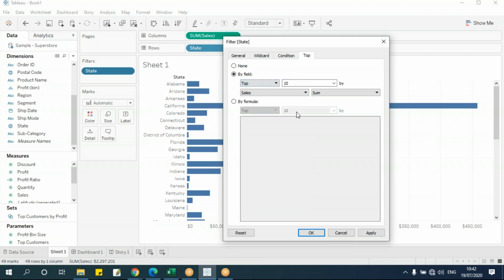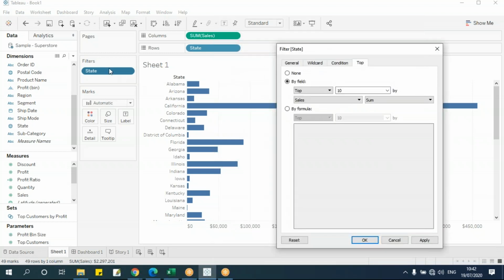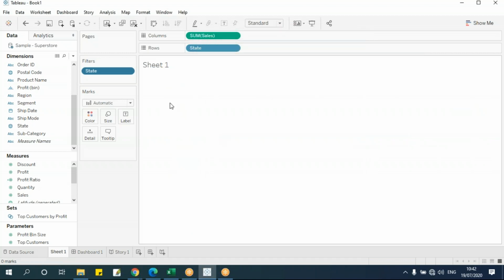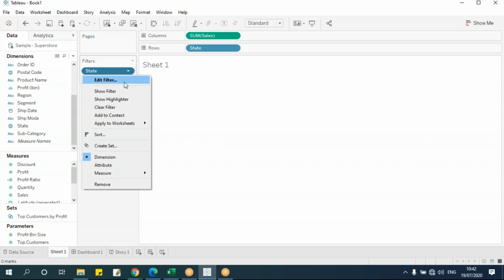Let's go to this top. I'll say I want top 10. Again, this is applied to the state field. Now here it says sales sum. That means the top 10 or whatever I'm calculating is based on this field, that is sales. Sales sum means whatever the aggregated values are there, in that I'm trying to take the top 10 values. I'll say okay. Right, let's check this.